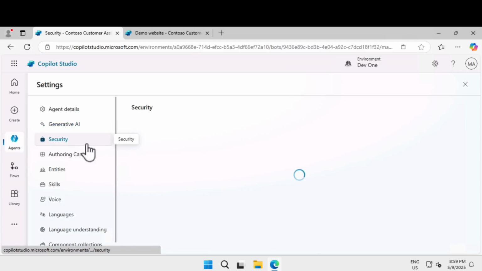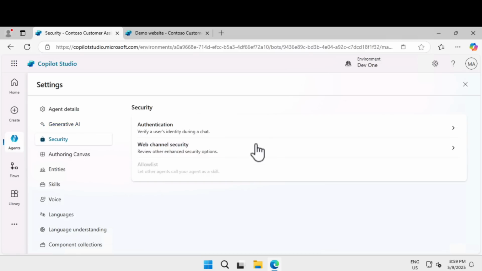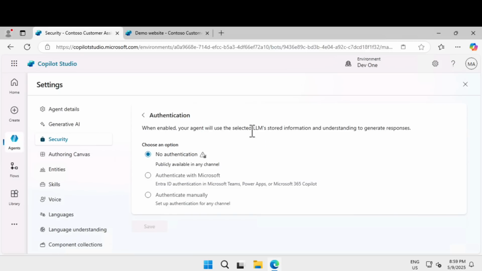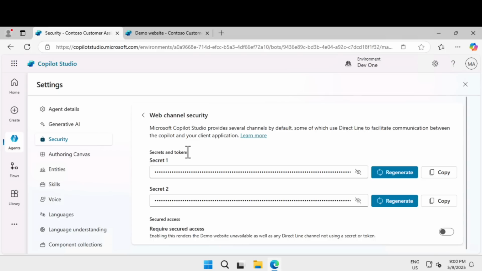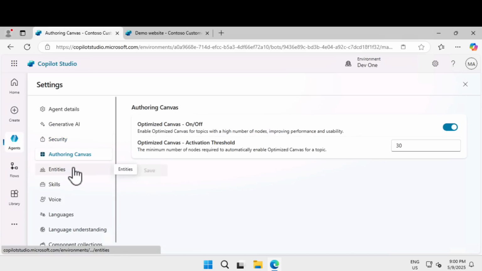Another option is security. This is where you can share your agent with other users to co-author it, or with a security group to use it. This is also where you can configure end-to-end authentication settings and choose other things like web channel security. This allows you to further secure the direct line channel used for any web or custom application. Authoring canvas, we talked about in part 1 of the video.